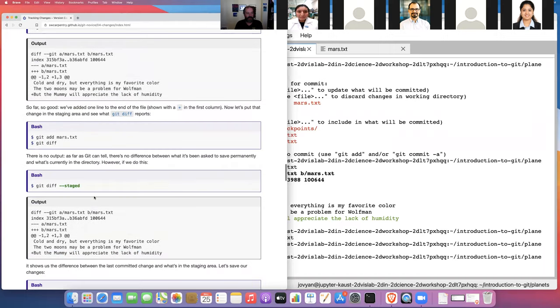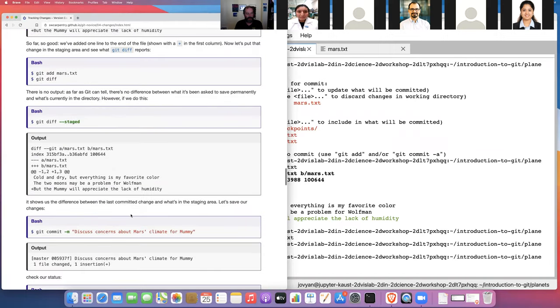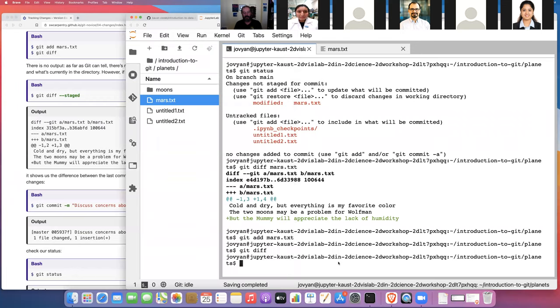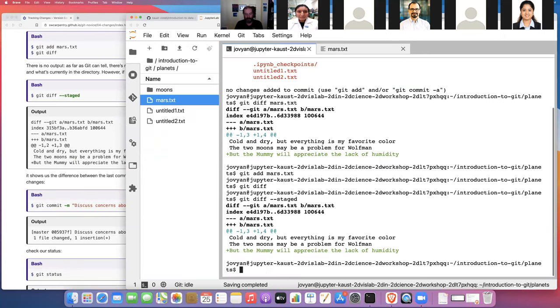If we want to compare the version in our working directory with the version that's in the staging area of the Git repository, we can add this staged option. It basically says that there is a version of mars.txt that is staged in the repository but not yet committed, and the difference between the version in the Git repository and the staged version is this extra line.